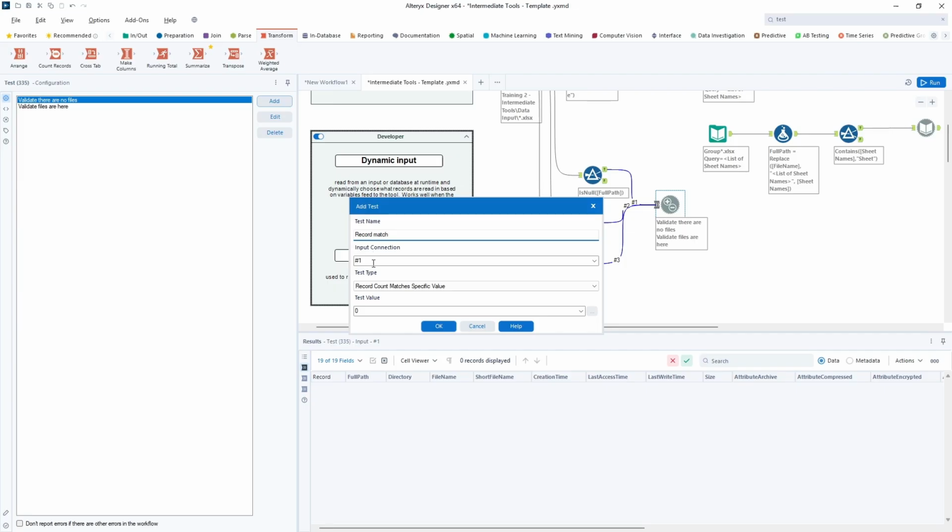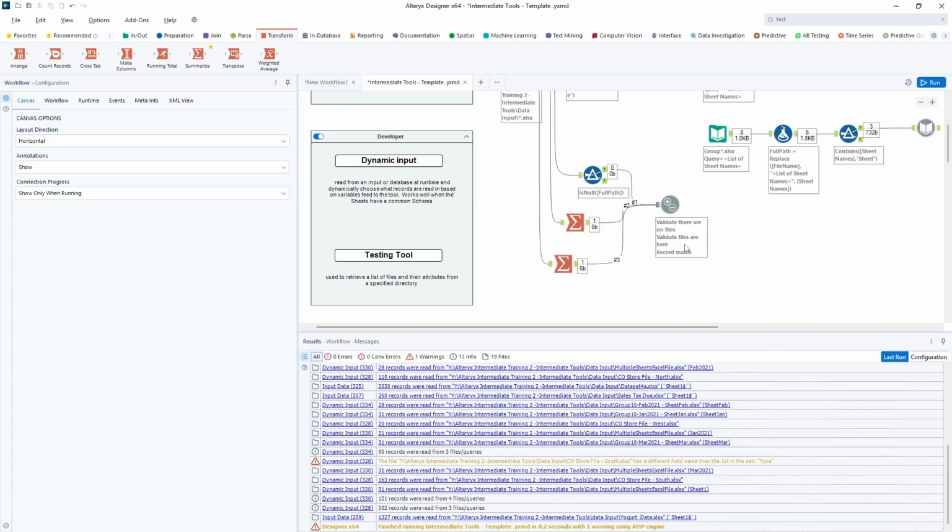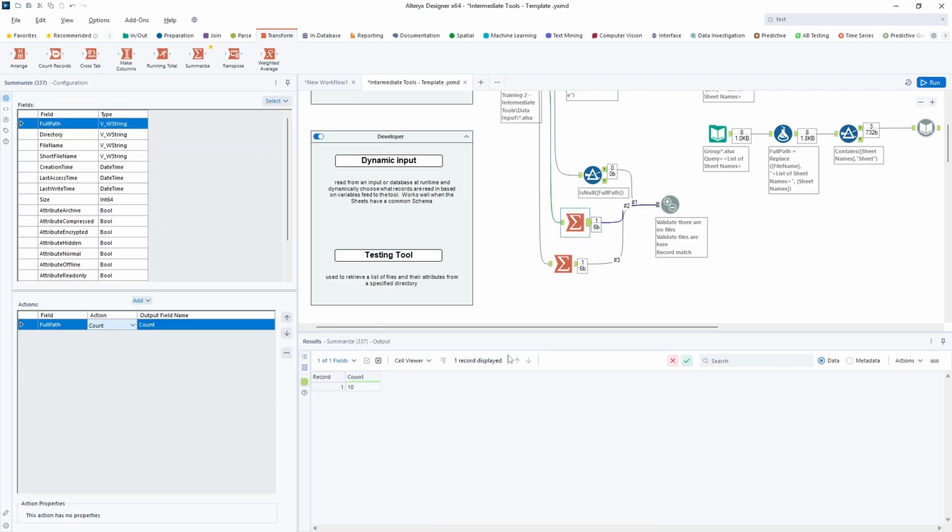My input connection is going to be input 2. Now, I don't want to match a specific count. I don't want to do an expression, but I want record count matches other inputs record count. And my test value is going to be 3. So what it's going to do is look at 2, it's going to look at 3, and it's going to say, do the number of records match? And it did. Obviously, 1 record here, 1 record here.